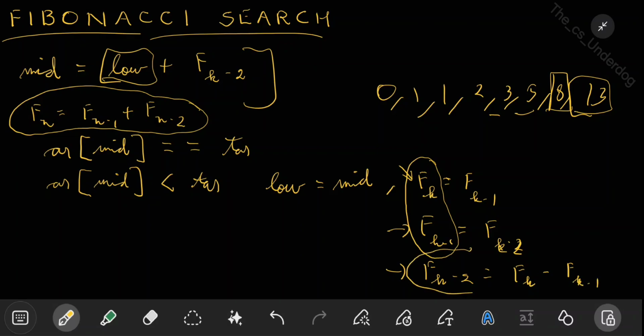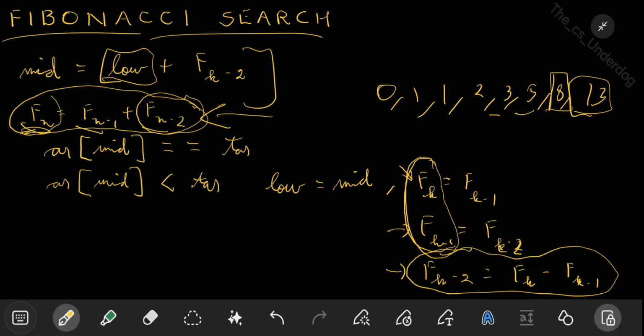So you understood this step, right? Because you updated Fk and Fk minus 1, and you know from here that Fk is equal to Fk minus 1 plus Fk minus 2, which means Fk minus 2 is equal to Fk minus Fk minus 1. So that is the logic you are using here. So this is what you will do in case target is larger than AR of mid.